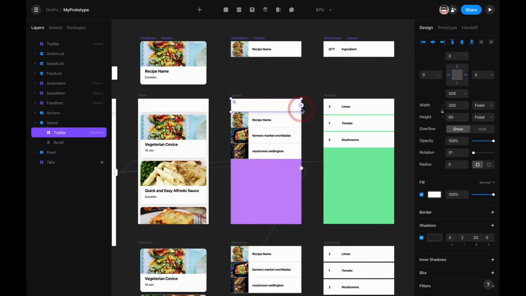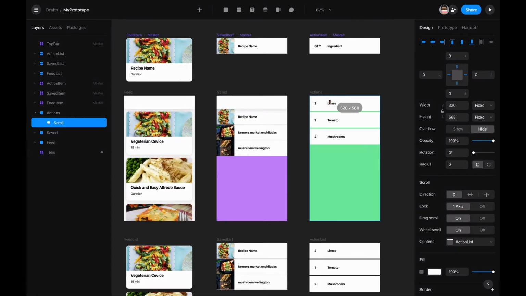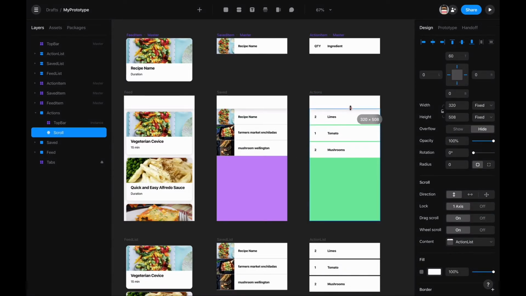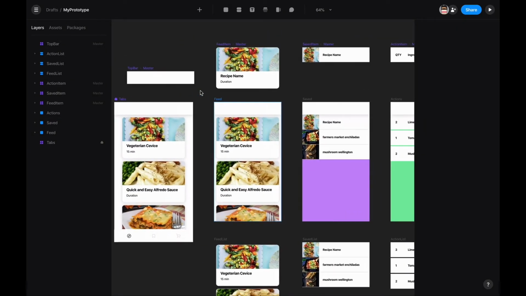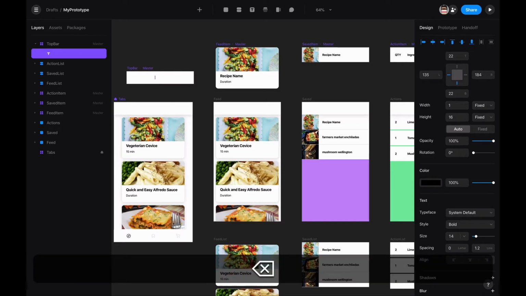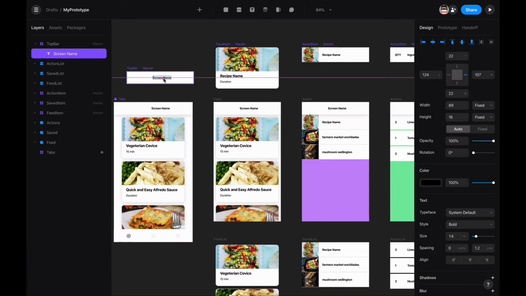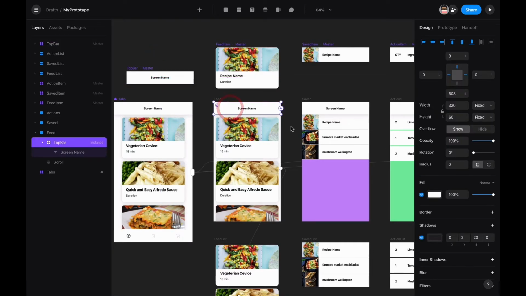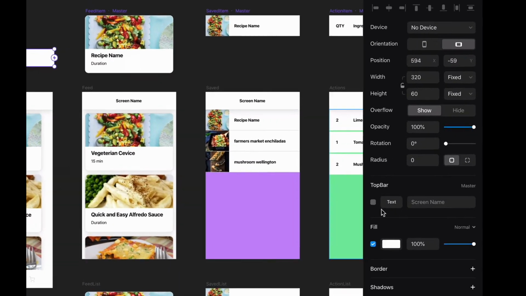And the same thing goes for this. Make another duplicate by copying and pasting. So right now, if I add some sort of header, what will happen is that it will appear everywhere, right? So for now I'm just gonna call it a screen name because I don't want to think about this. But now I'm gonna make it also overwritable.